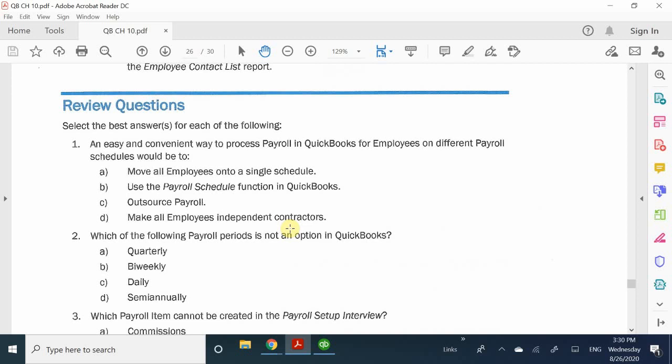B. Payroll schedule. Use the payroll schedule function on QuickBooks. Yes, that is the correct answer because first, let's go ahead and look at move all employees onto a single schedule. Again, I've mentioned this before. You can have two different schedules as long as you keep track of who's getting paid on what. Obviously, the employees that are getting paid twice a month are going to be paid on the 15th and at the end of the month, while your other employees, if they're bi-weekly, it's going to be every 2 weeks.